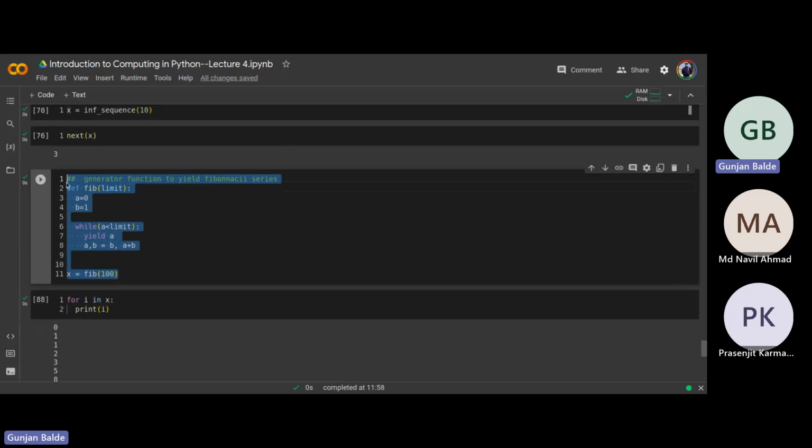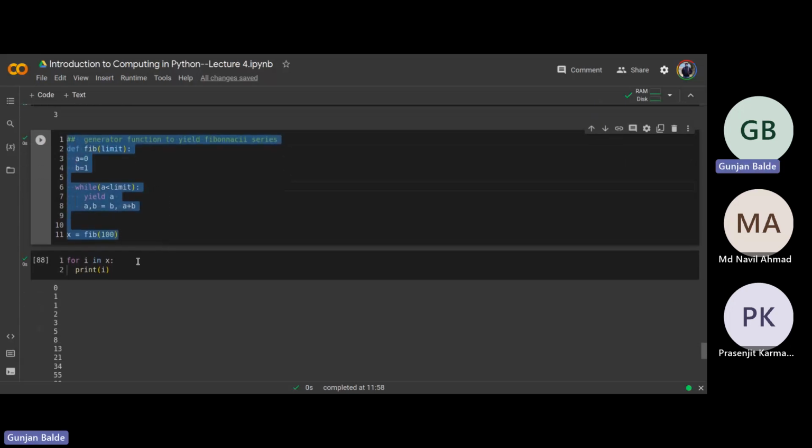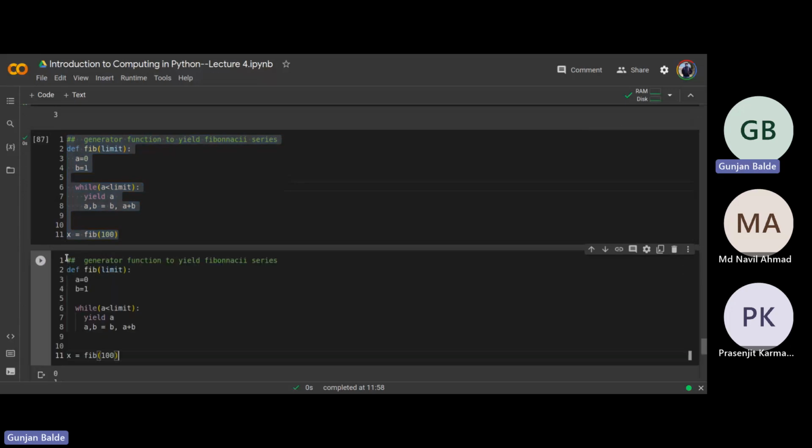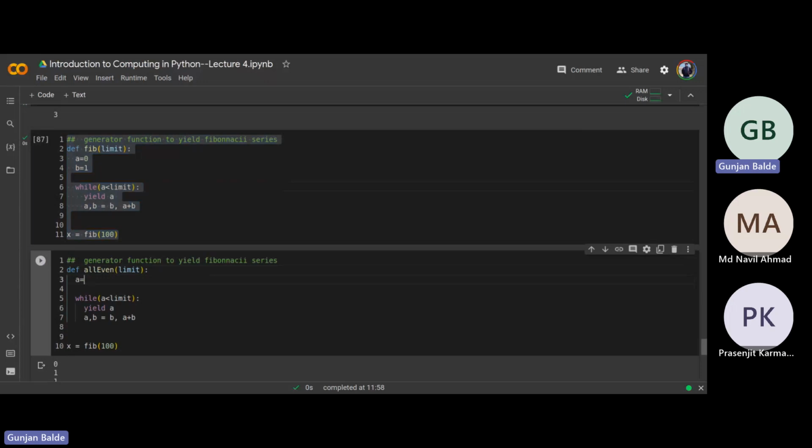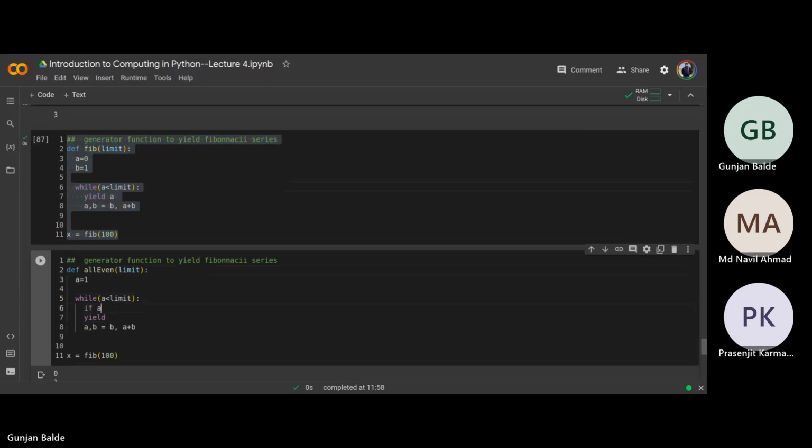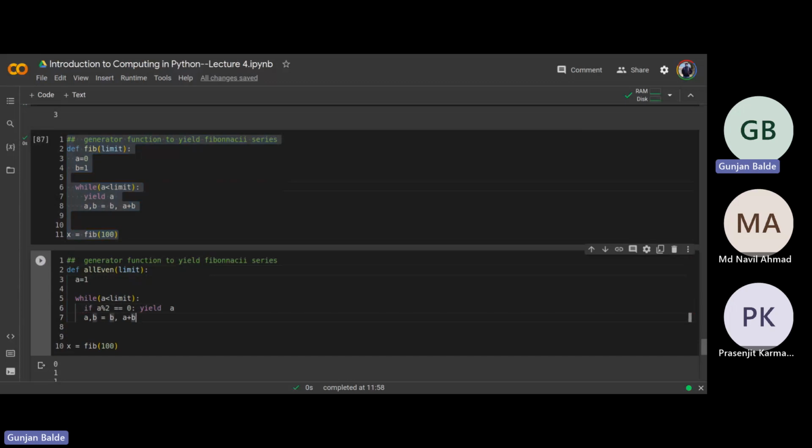Similarly, you can also think of a generator function that yields, let's say, all even numbers. That would look like this. Define all_even till we reach the limit. We'll just need one number here, a equals 1. Now while a is less than limit, if a mod 2 is equal to 0, we yield a, because that means a is even, and we increment a by 1.